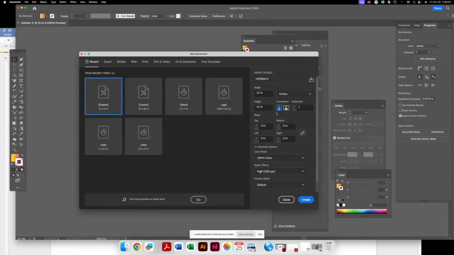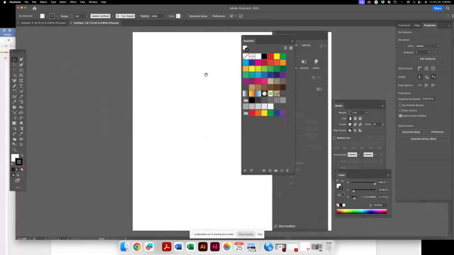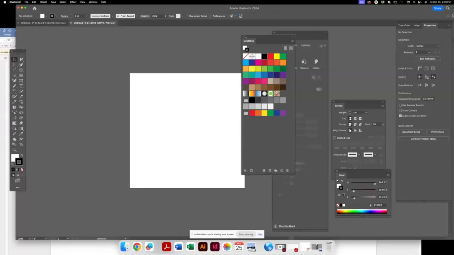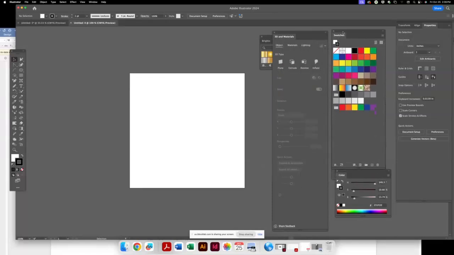Well, 6 by 6 is square. Mine keeps changing every time I try. There we go, 6 by 6. So we've got a 6 inch by 6 inch document, and this is what you'll be doing your little critter in, or whatever you're making. This is what you're going to be sending me your file from, the 6 by 6 document.